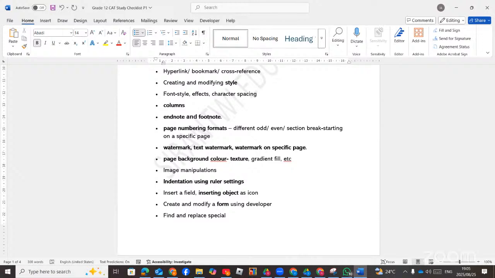Then image manipulations, whereby you can crop an image to shape or change the size of the image and other things, or alternative text. Changing the indentation, left indent or right indent using the ruler settings, and again also using the tab stop indentation. Also you can have the tab stop, putting together, and then also adding images. So in most cases, the tab stop and indent can be put as one question, and then they will also add an image and put a border around it.